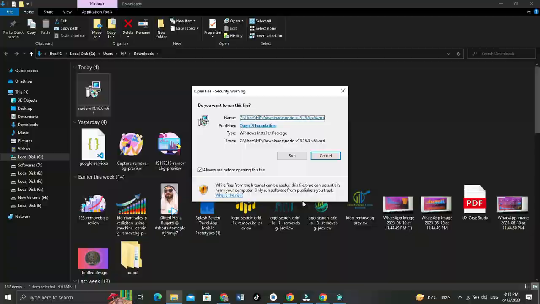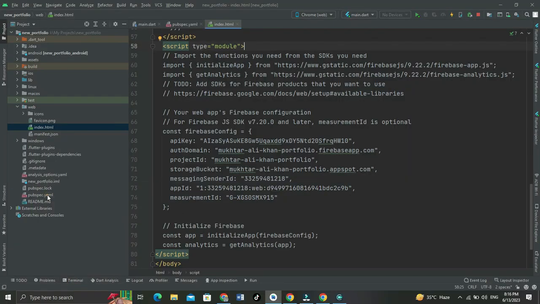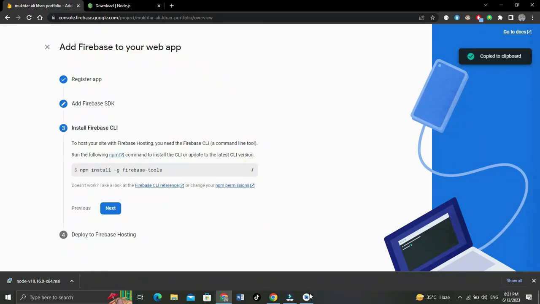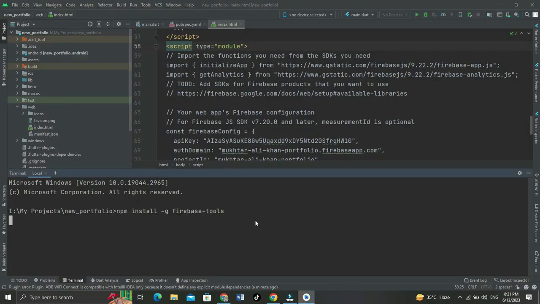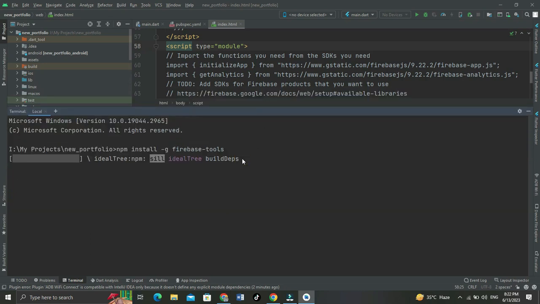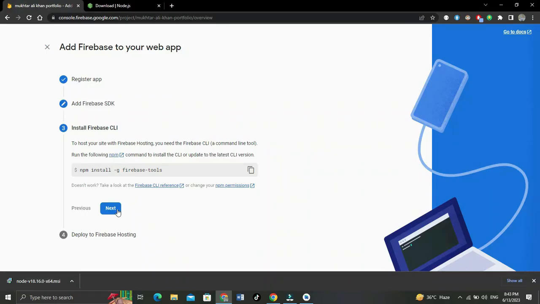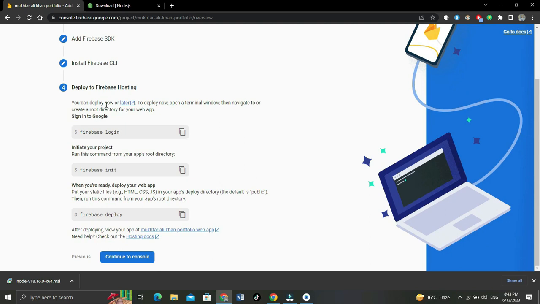Our installation is completed, let's check it. Again, not working. It is because you have to restart the Android Studio, so that it can detect the npm command. After that it will work perfectly fine. Just wait for a while. It is done.